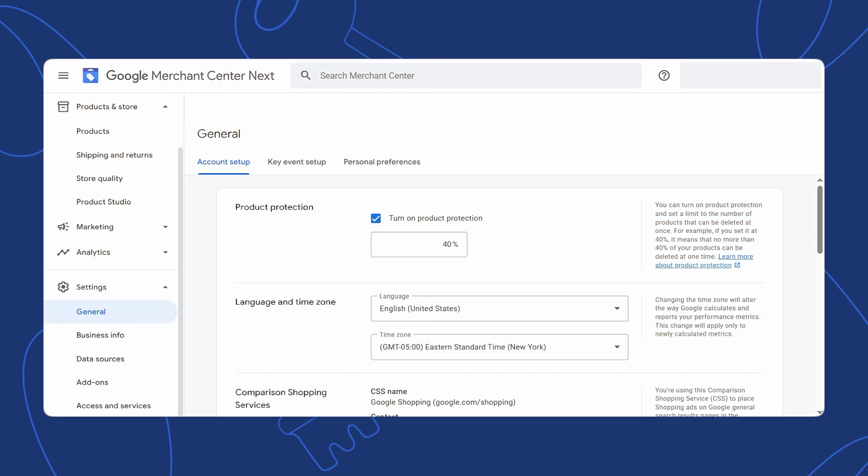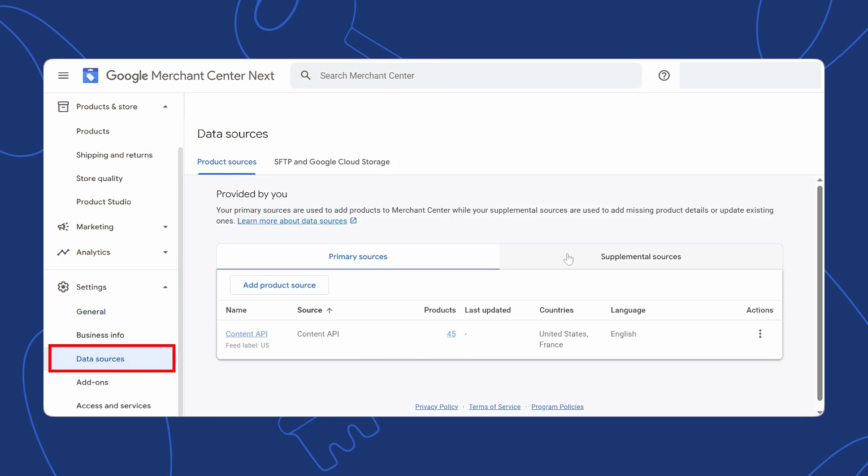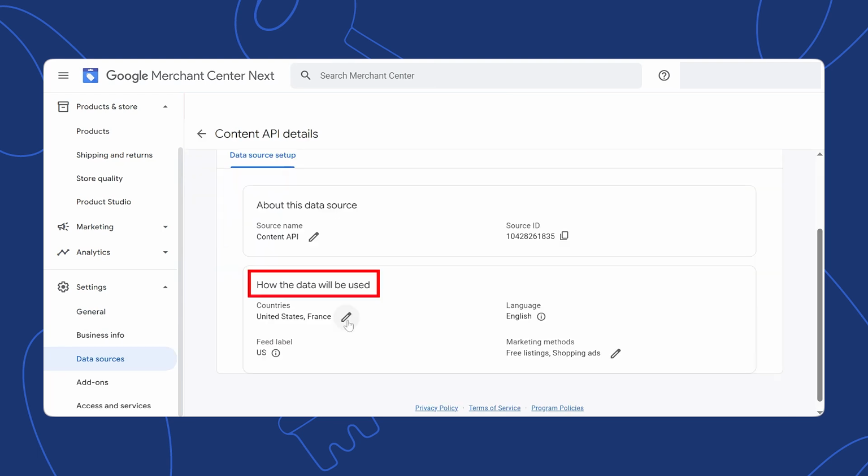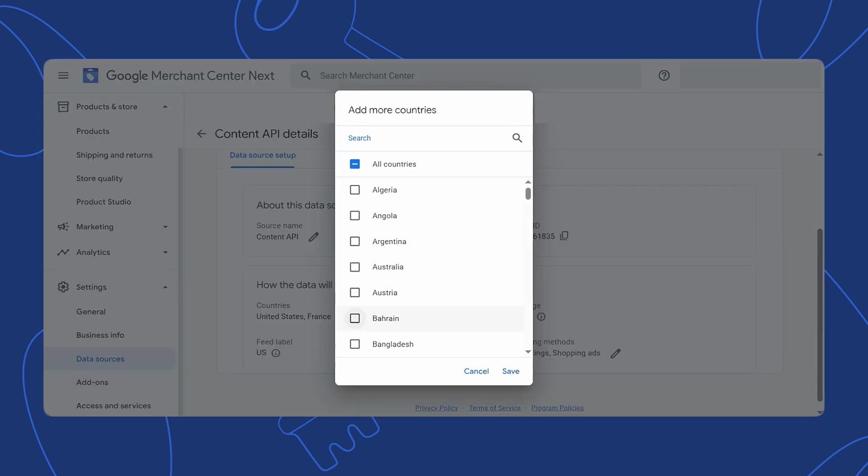Okay, now let's add countries inside Merchant Center. Go to Settings, then Data Sources, and click on Your Primary Feed. Under How Data Will Be Used, click the pencil icon. Check the extra countries you want to target and then hit Save. All right guys, that's it for this walkthrough. You now know how to submit your feed for multiple countries the right way.